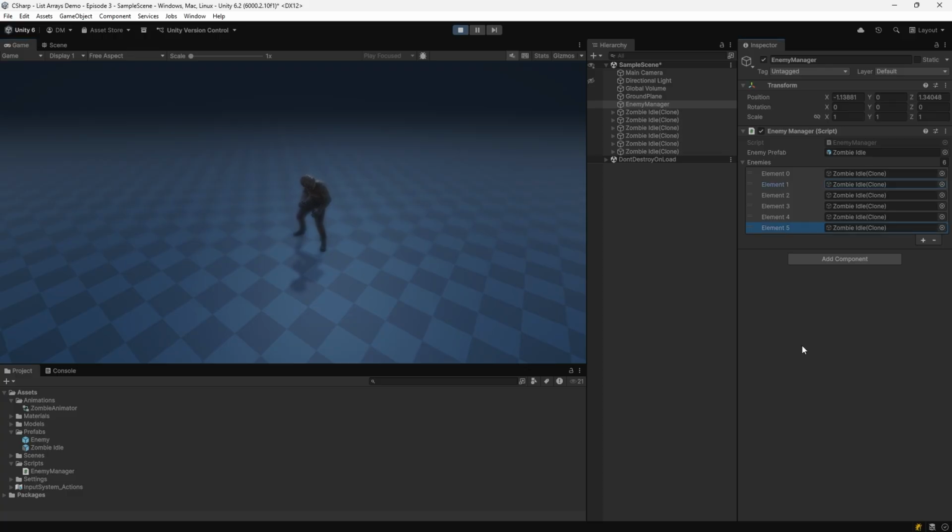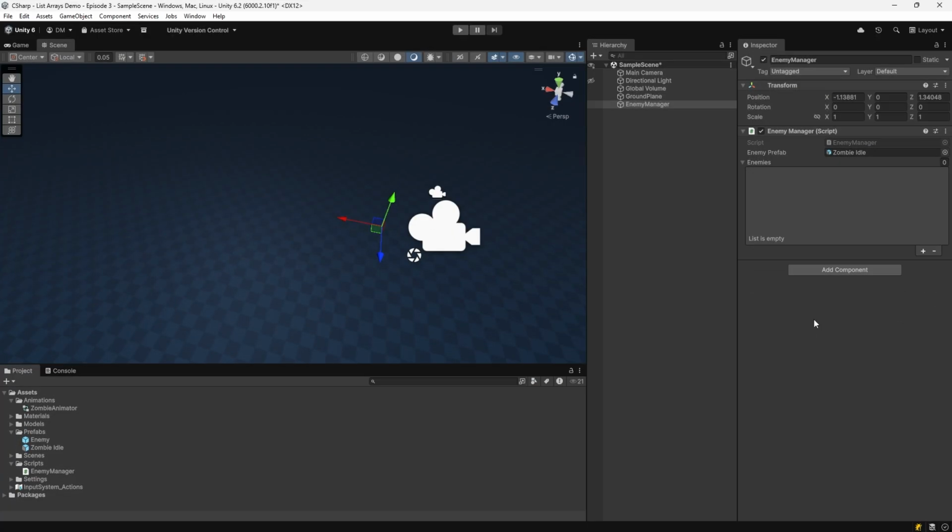It's a resizable container built on top of an internal array. It automatically grows when you call add, and it shrinks when you call .remove or .clear. All right, so that's great, but let's see how we could potentially remove objects from our list.